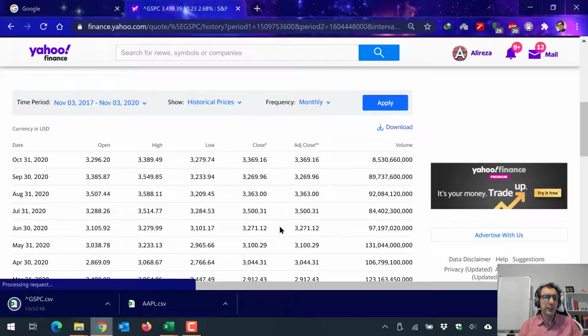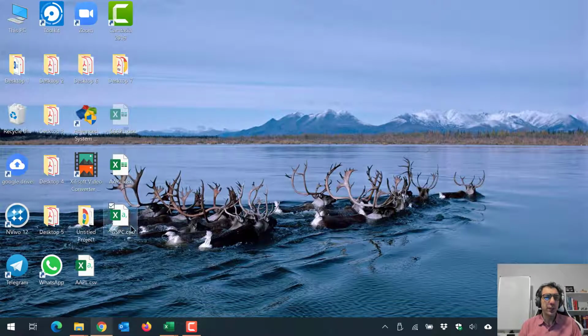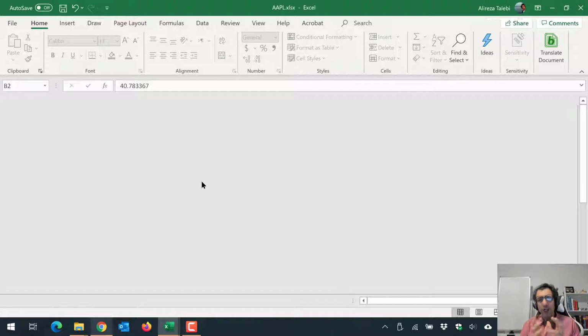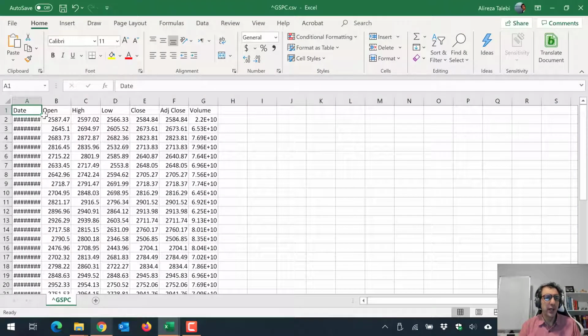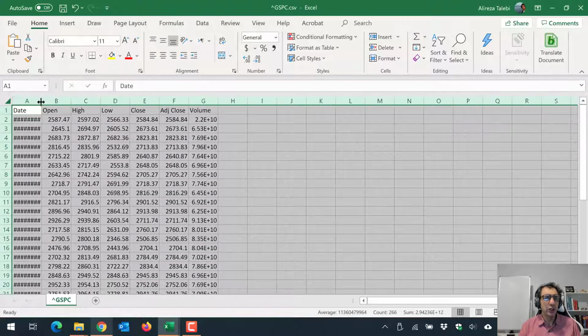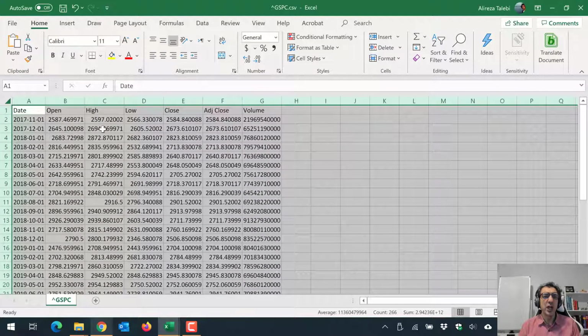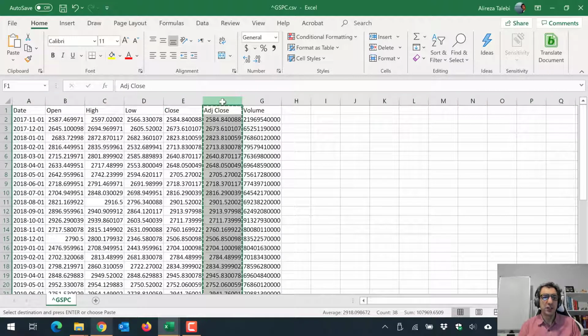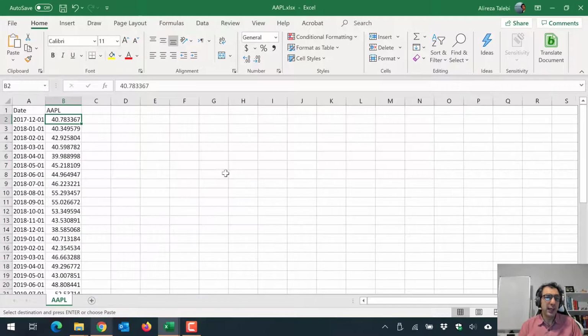So when I download it, I just open the Excel file. You need to use just one Excel file, one spreadsheet, so don't use different spreadsheets. What I'm going to do is copy the adjusted close for the market to the Excel file I had originally. Just make sure the order of the dates is the same.